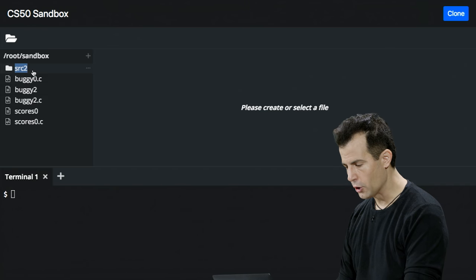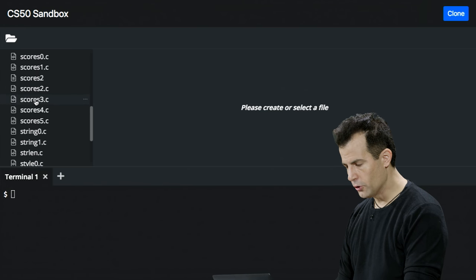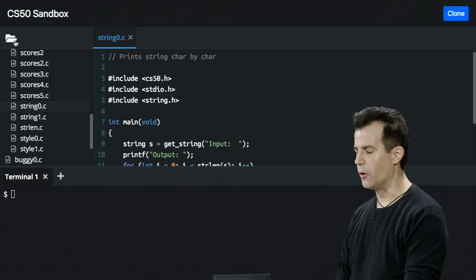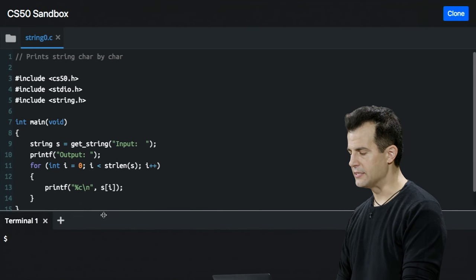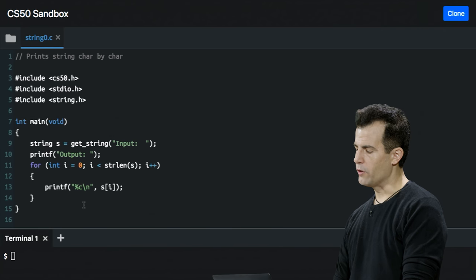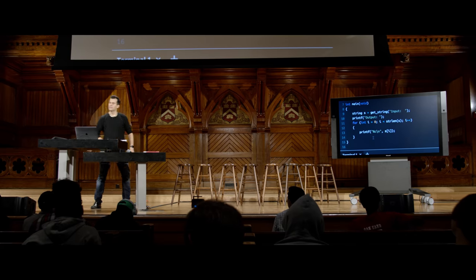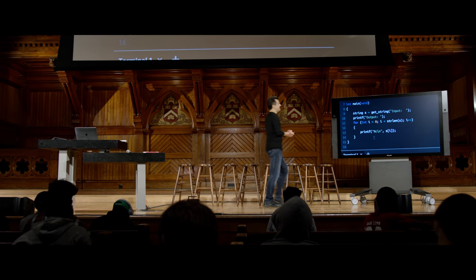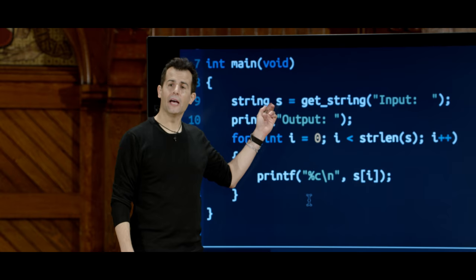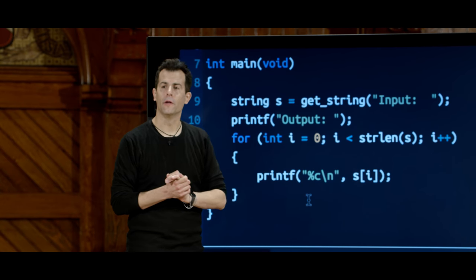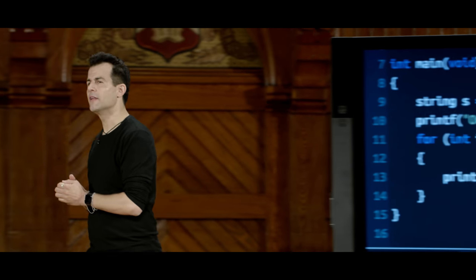Let me go ahead and open up, for instance, an example here called string 0. So in our code for today, in our source 2 folder, let me go ahead and open up string 0. And this example looks like this. Notice that we first, on line 9, get a string from the user. Just say, input, please. We store that value in a string s. And then we say, here comes the output. And notice what I'm doing in the following line. I'm iterating over i from 0 to strlen s, whatever that is.